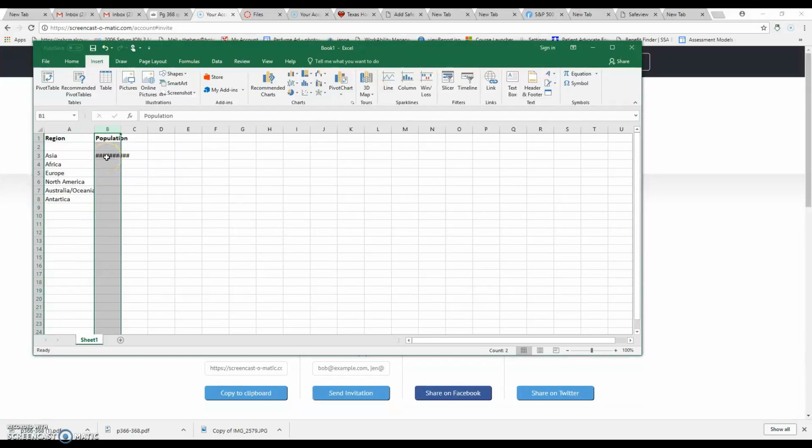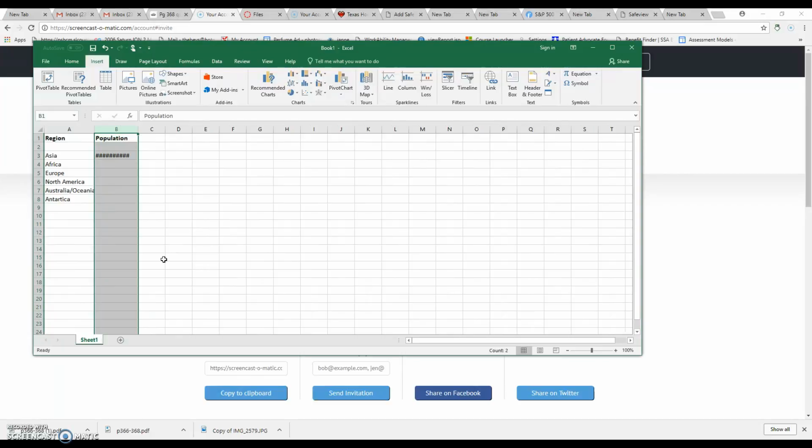We want the number, and it's the biggest number because Asia has the biggest population in the world. So we're just going to widen the column, and we're going to make it maybe size 14. Click OK. And so that should hold any size number. So if it's 367, 486, 3000, that should all fit.